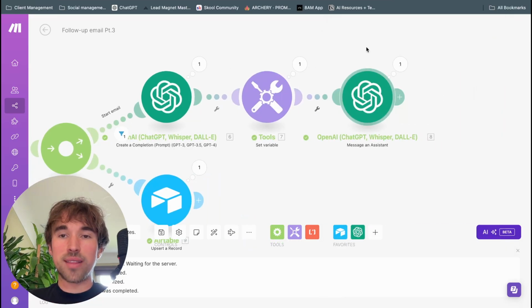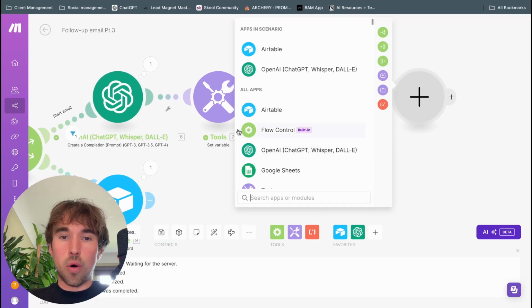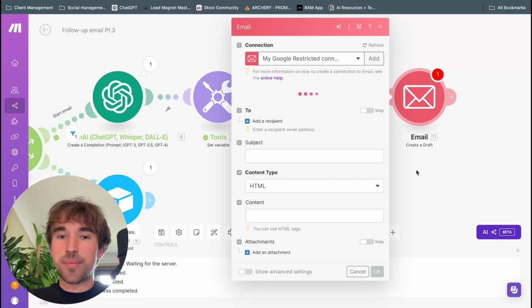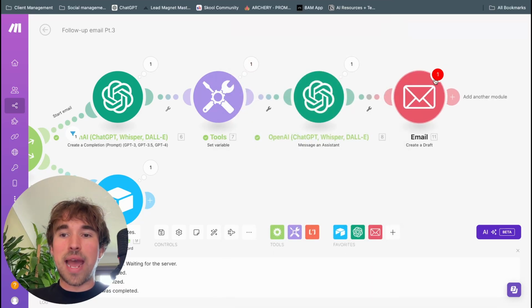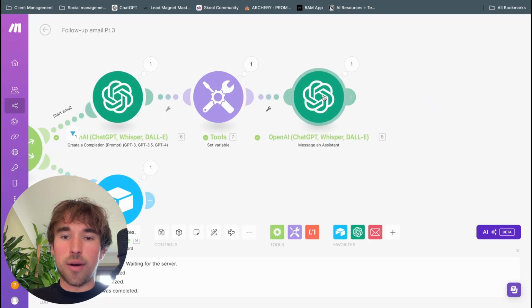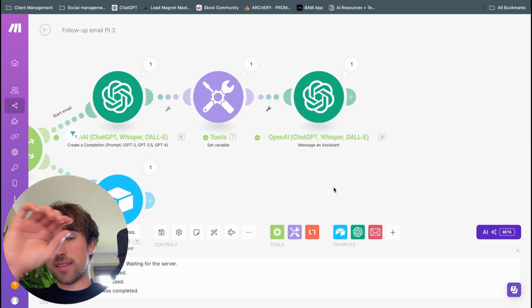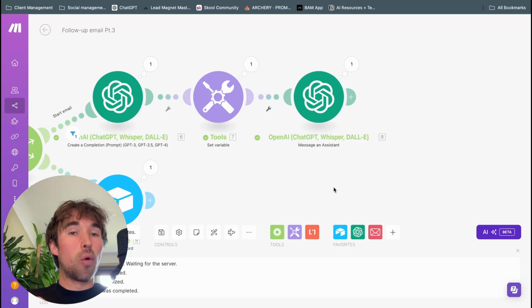Now from here, we can save the email back into our CRM, or we can just add an email module here and we can create a draft. And then from there, we can add our information that our assistant created, and we can actually send, or we can create a draft with that subject line, with that body, or if we're confident enough in our assistant, we could literally just get it to send right away. So there you have it, our 3-step onboarding process for Proxy. Extremely simple, not that complicated.